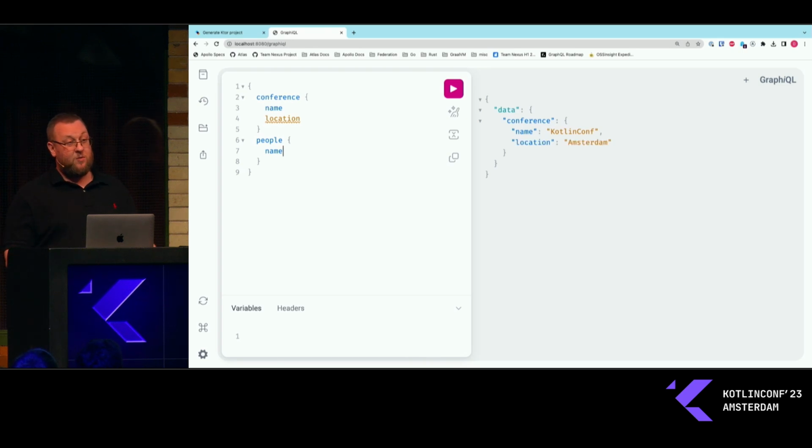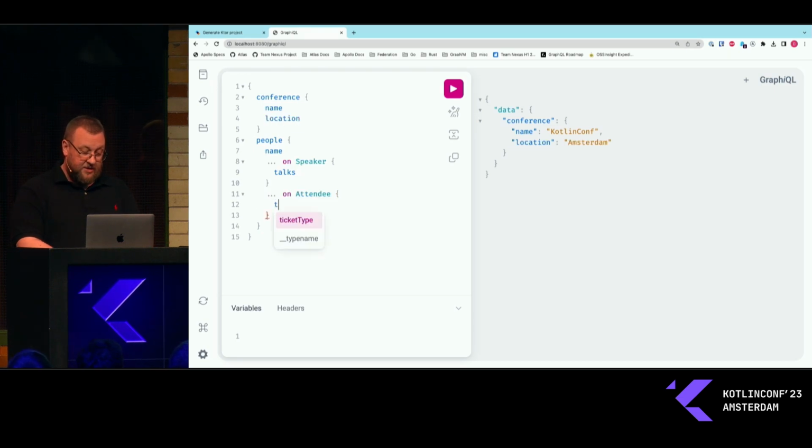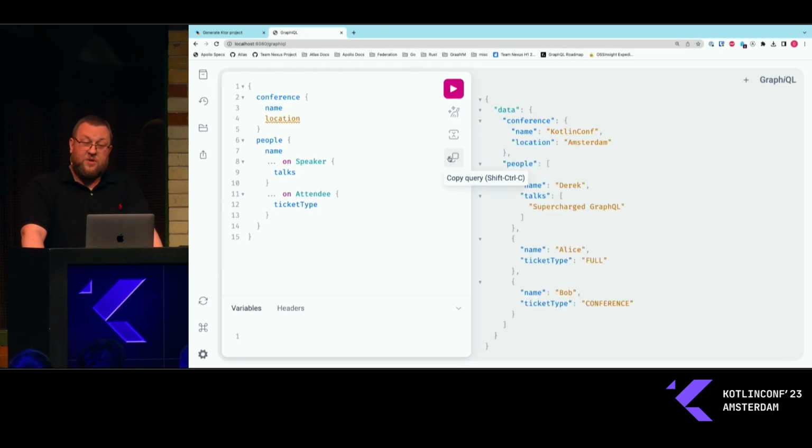So when we're doing the queries, we can say, if it's actually a speaker, I'm going to select also talks. If it's an attendee, I'm going to select the ticket type. So if we run it here, we get the full response back with the types that are actually matching as well. So even though people returns interfaces, we have actual types in the response.